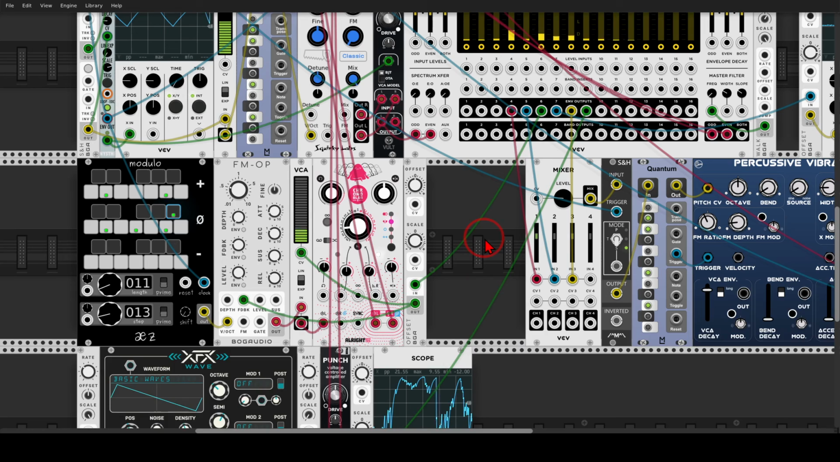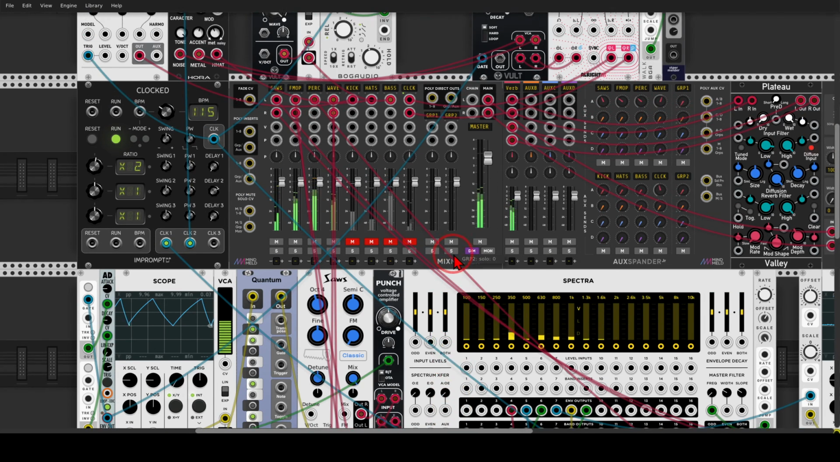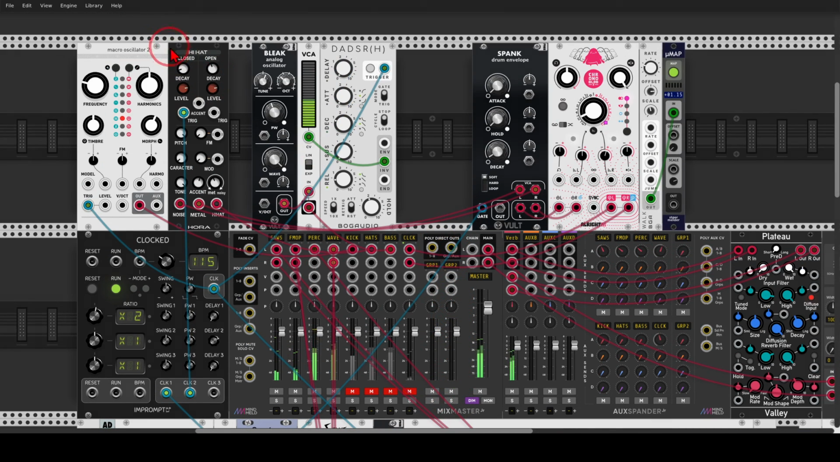Okay, now let's turn this patch into some sort of a minimal techno patch. I have here Platts as our kick drum, and the hi-hats from Hora is the hi-hat. And I have here Blick from Volt as our bass, and I'm side-chaining it with the kick drum.